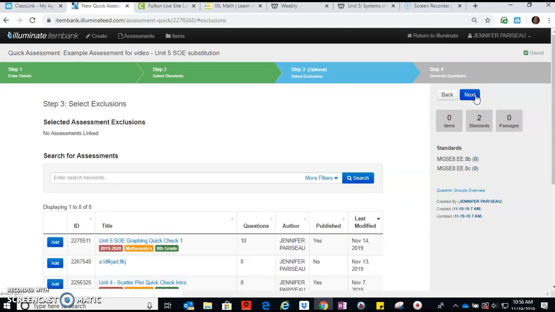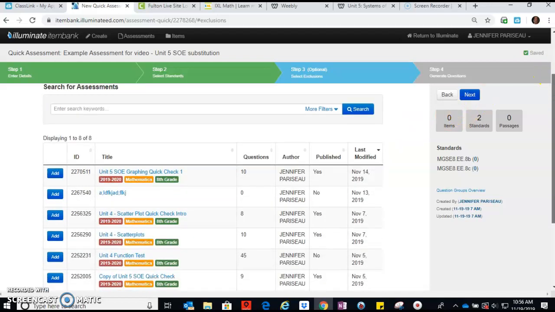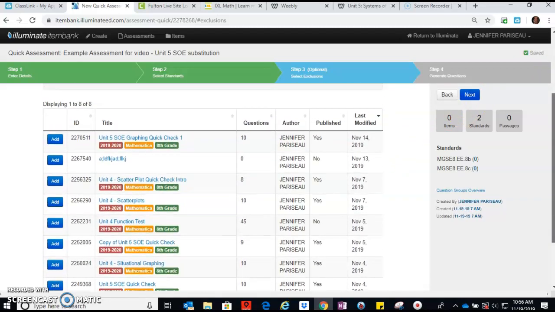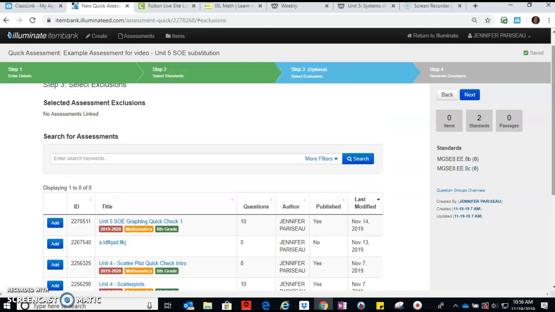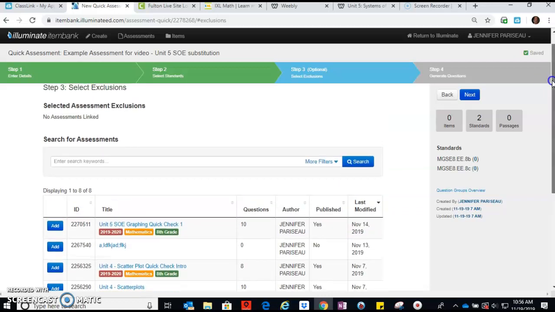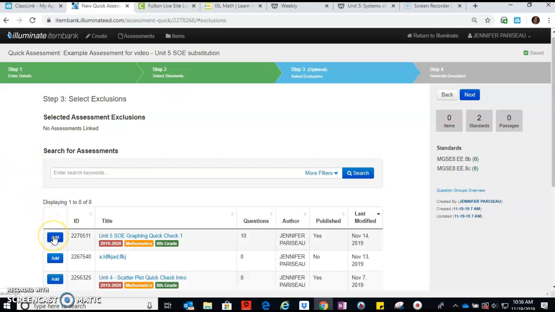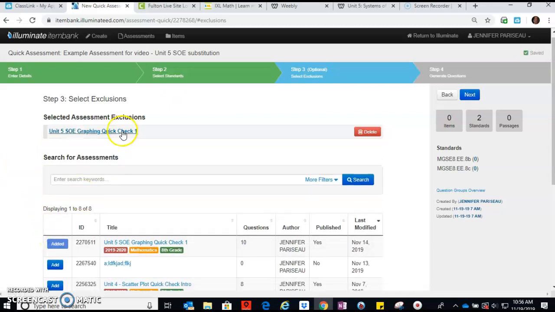Now this next part, if you don't have any assessments, then this might not pop up or it'll pop up and be blank. But you can see these are all of the assessments that I've created before. So let's say this was a quick check or a quiz, and I don't want the same questions from a quick check to reoccur on this. If I click on this one, if I click add, that means if there is a question on here, it will not repeat on this new assessment that I'm making. So that way I can avoid any repeat questions.